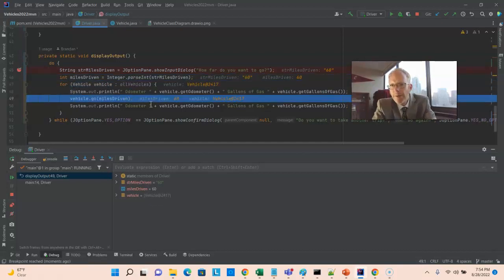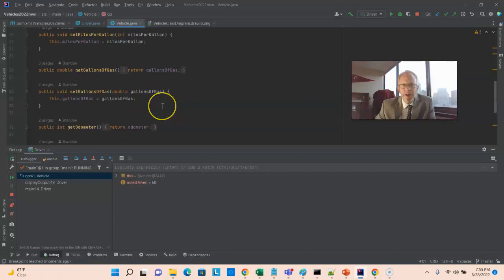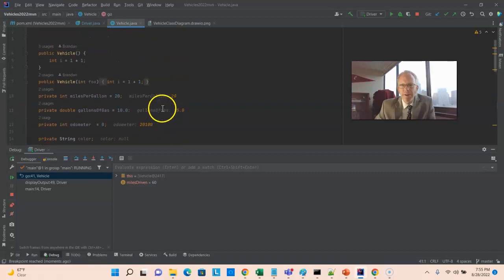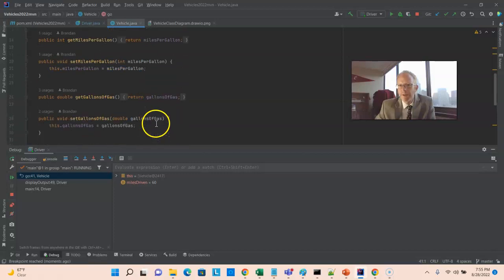Now the go method operates on vehicle, but remember we actually have 2 vehicles, right? We have the truck that gets 20 miles per gallon and the car that gets 30 or something like that. So watch carefully as I choose F7. We go into the vehicle class and notice it does our computation on miles driven as 60. Now it's going to act on the value of the variables that currently exist in this class. So this is our truck. It has 20 miles per gallon, 15 gallons of gas, and 20,100 on the odometer because it's only run once.